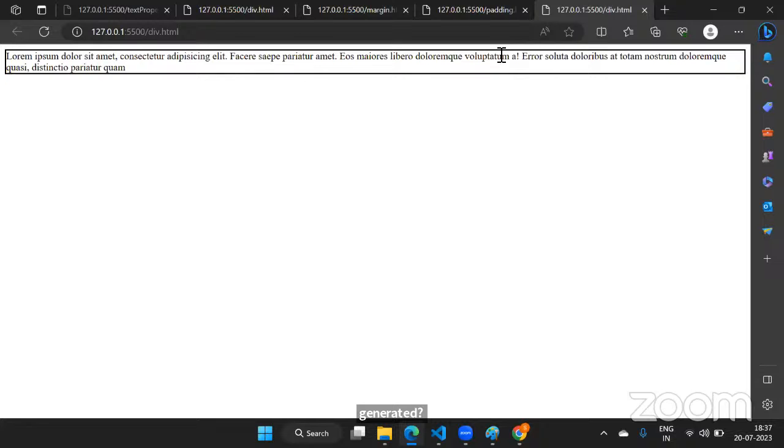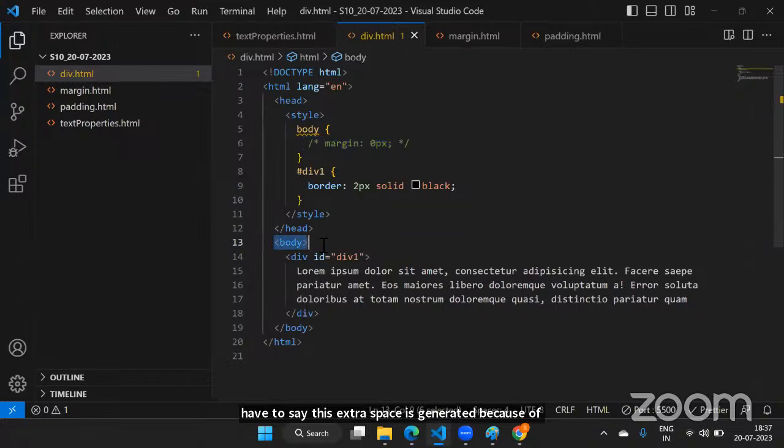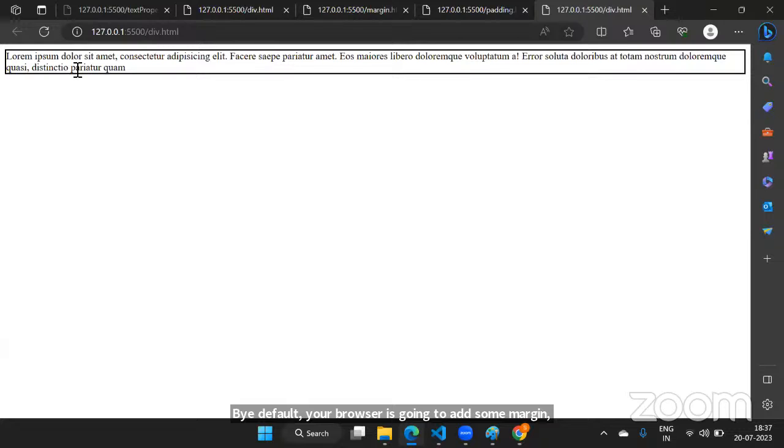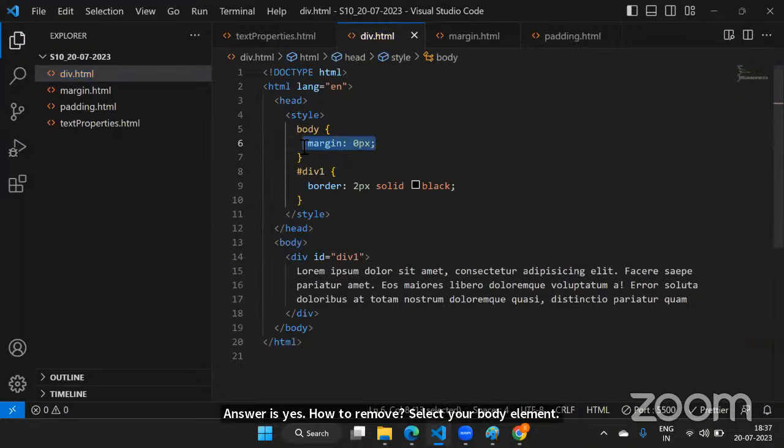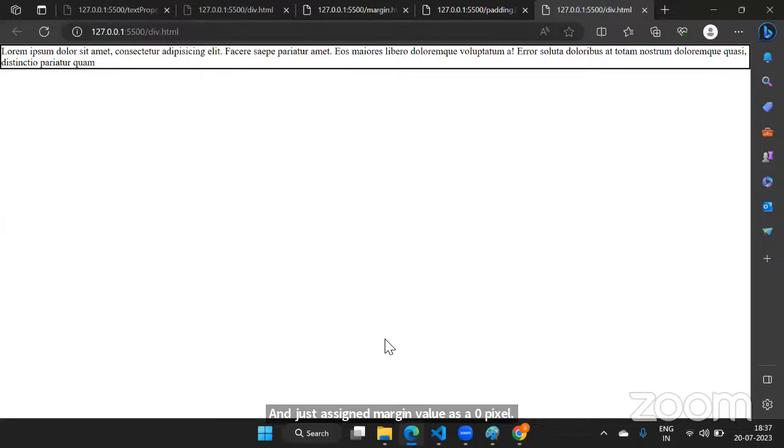Now you have to say this extra space is generated because of this body element. By default, your browser is going to add some margin to this body element. That is the only reason we got that extra space. Then he will ask, can we remove this extra space? Answer is yes. How to remove? Select your body element and just assign margin value as 0 pixel. That extra space will be removed.